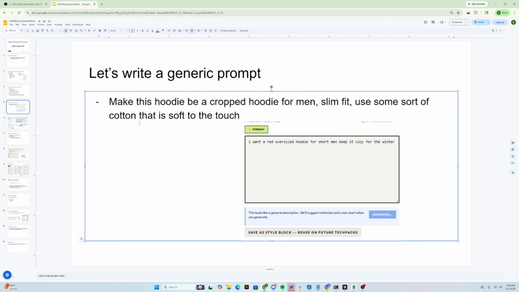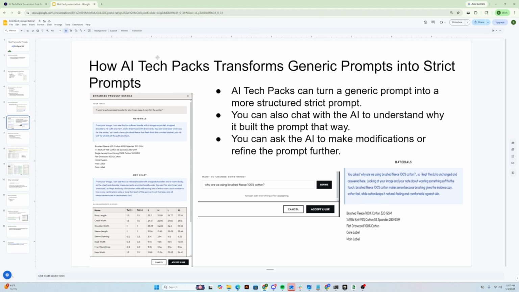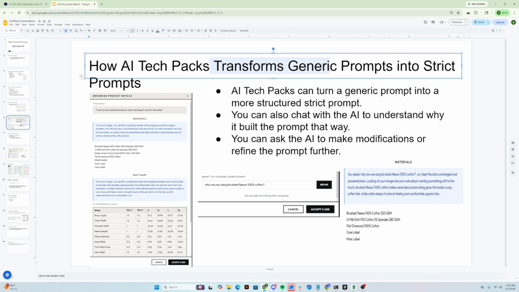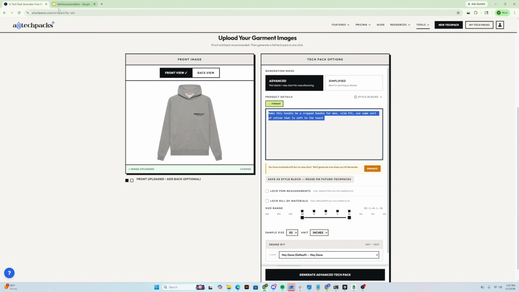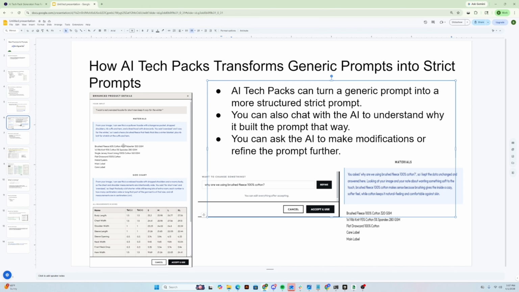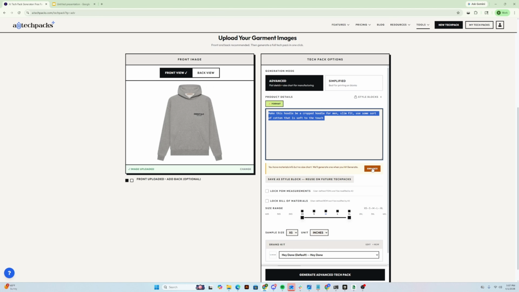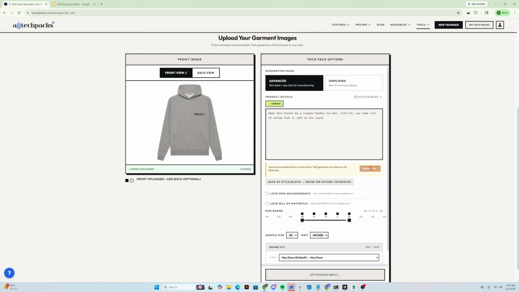So in AI Tech Packs, we actually transform every single generic prompt into a strict prompt. This is how we guarantee consistency, and that way our system always is consistent with generating what you tell it. So even though you're submitting a natural language instruction to our AI, we're actually converting this. We're going to convert this now into a strict prompt. So let's see how that works. So we're going to click Enhance.